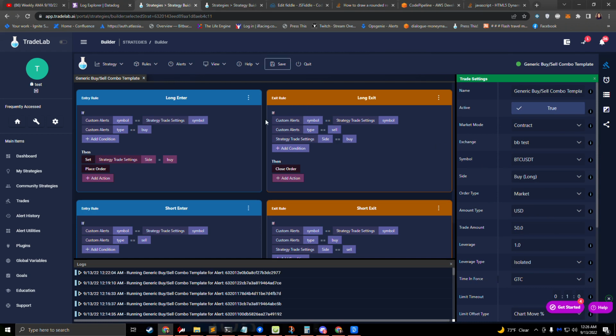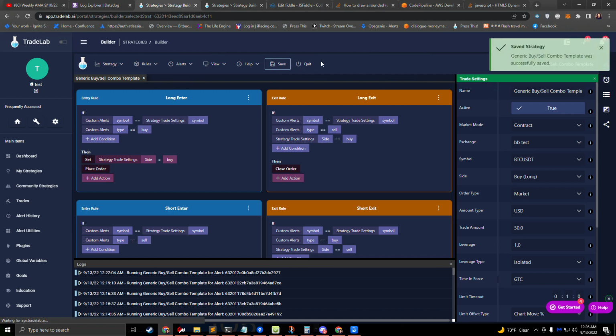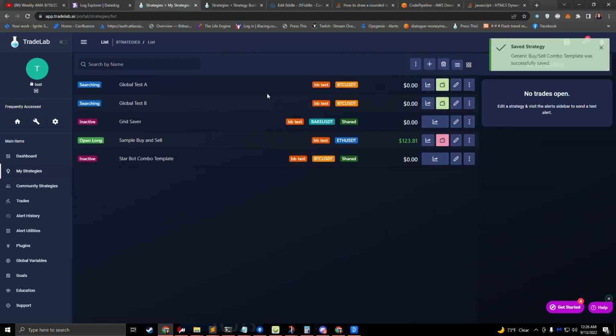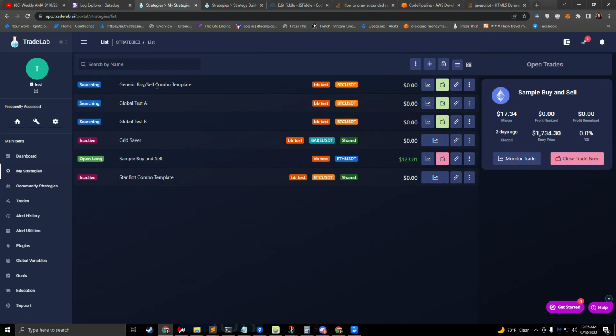So to finish setting this up, we'll go ahead and hit save and then we'll hit quit. This will bring us back to the Mind Strategies page and we can see our generic buy and sell combo template. It's searching. That means it's ready to go and it's running. So we would normally wait for a TradingView alert, but let's say that we want to test this and make sure that it's working right now.